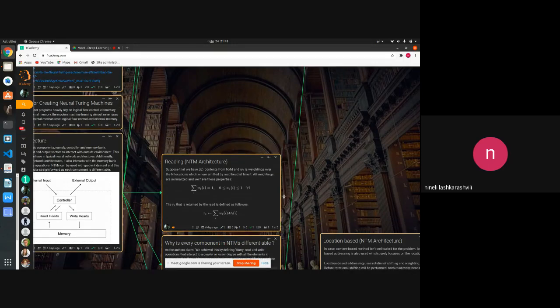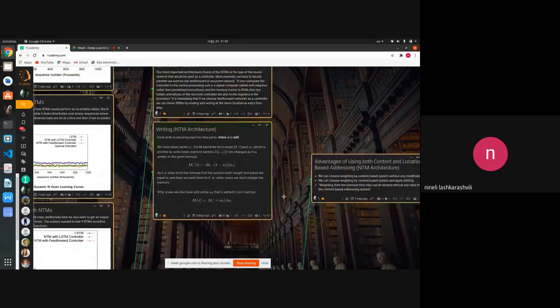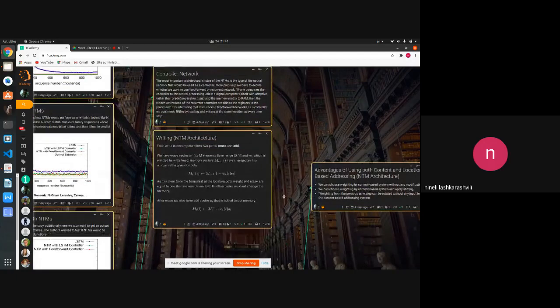Now I will talk about the writing part. Each write is decomposed into two parts, erase and add. I think that might be similar to what we have in LSTM, like a forget gate. And actually, the authors mentioned in their paper that they used some parts of LSTM's architecture in their model. So we have the erase vector e_t. Its M elements lie in the range 0 to 1.